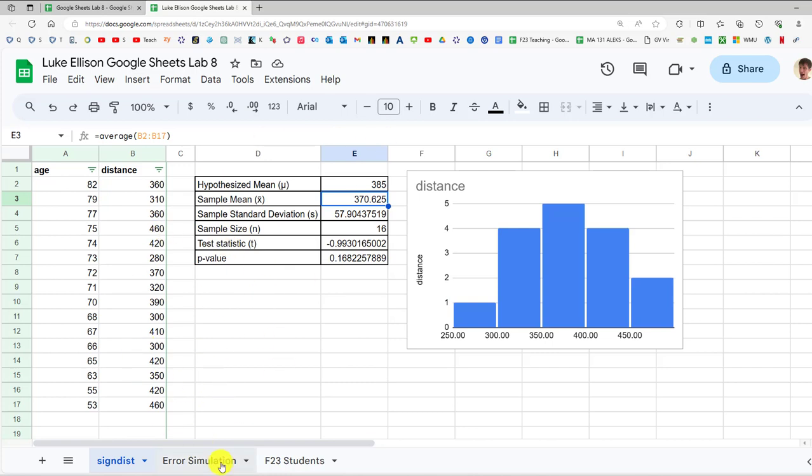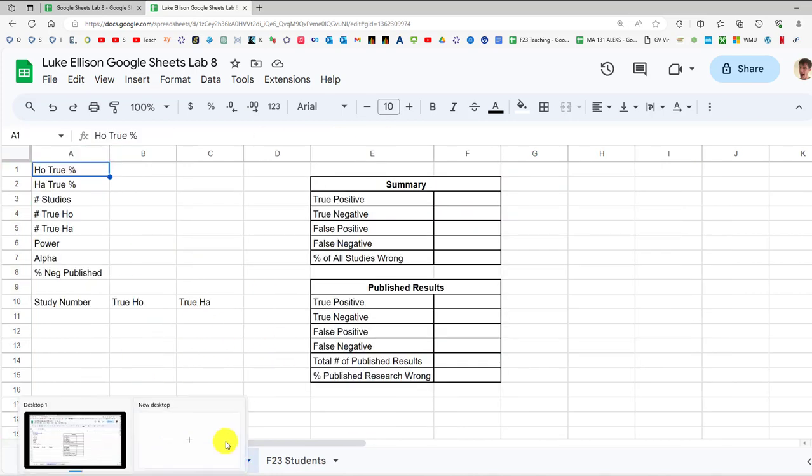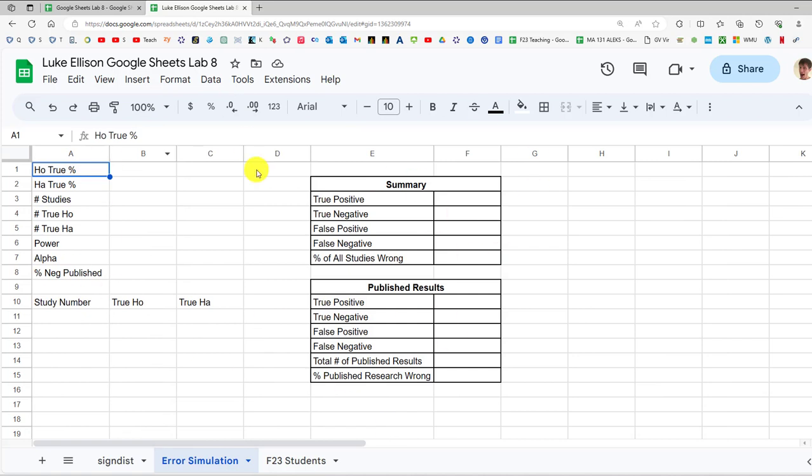So now we're going to go to the error simulation, which I think is kind of an interesting thing. This is trying to test what percentage of published results will actually be correct versus incorrect based on a few different assumptions. I highly encourage you to watch the Veritasium video that's linked in the description, or at least maybe the first 3.5 minutes where they discuss this whole idea.